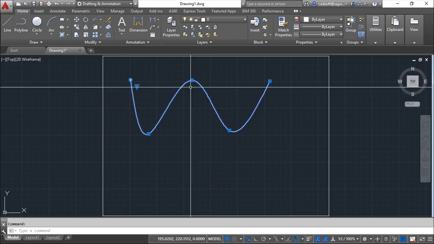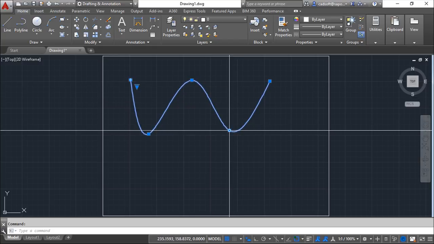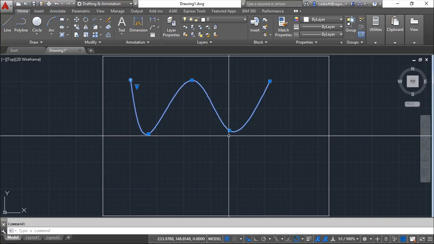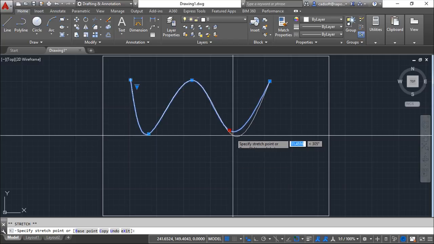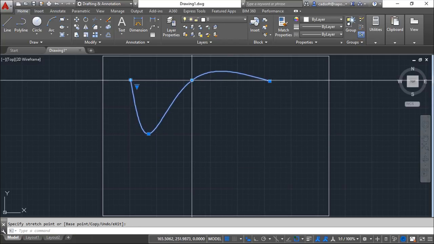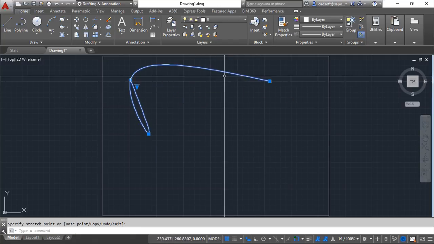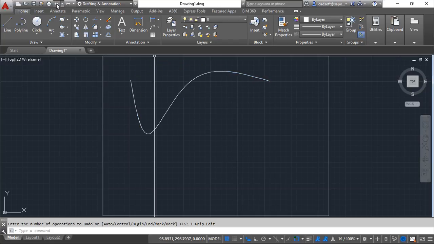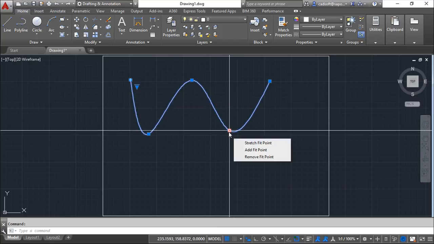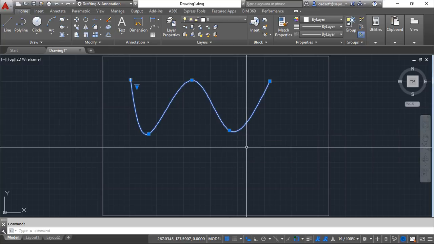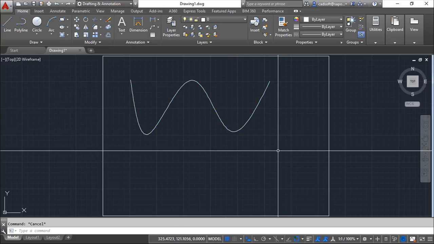So if I click here, you see the points are used to pass the spline. You can edit these points, so you can change it, you can do whatever you want. Change this a little. And if you hover over, then you can remove the fit point, stretch it, or add a fit point. So fit points are points where the spline will pass.